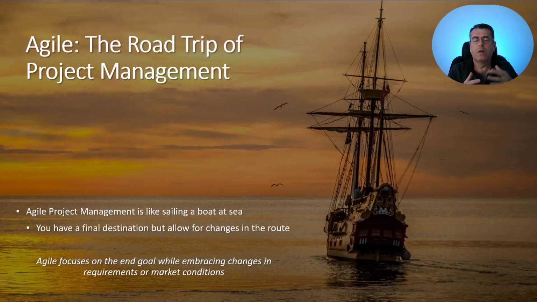So Agile focuses on the end goal while embracing change in requirements or market conditions. So even if you know your final objective, your final product, sometimes during the process that you are developing your project, you are delivering your project, you need to change the way and some requirements in your final project.